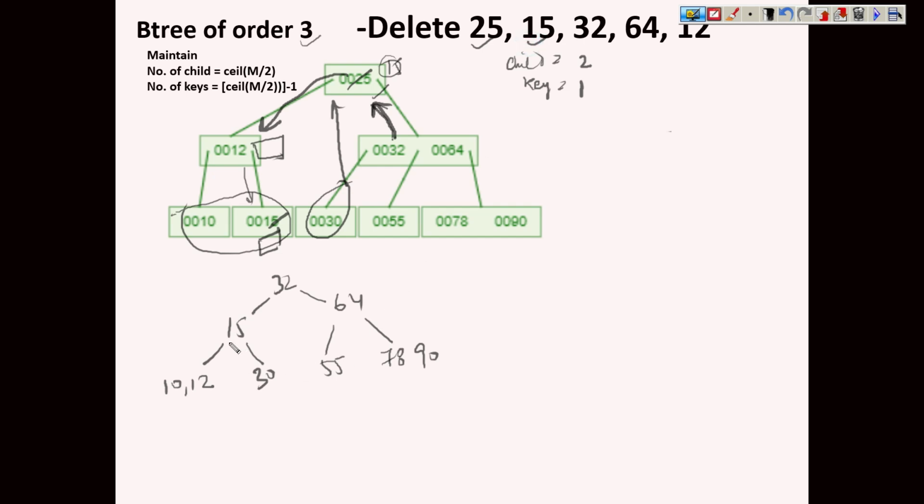15 is this one. So when we delete 15, 12 is going to replace this. So it is still fulfilling all the requirements. Every node is having one key, and every internal node is having two children. So this is done. Then we did 32.